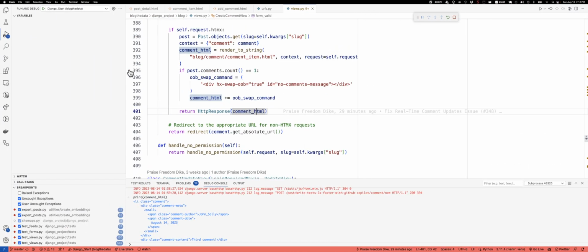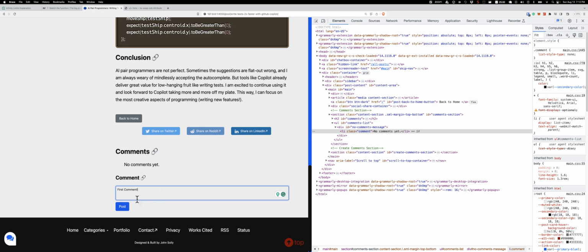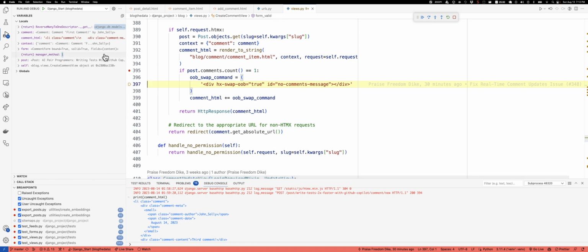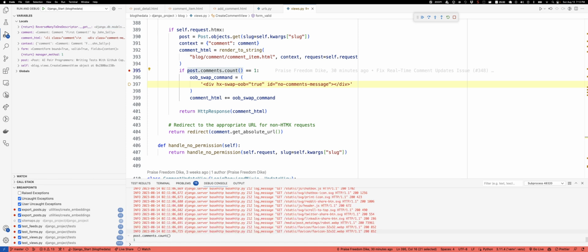Let's hit a breakpoint right here. And we'll do the same workflow. So we'll go here, we'll do this first comment, hit post. So we're doing the same thing. We got the comment HTML fragment. And now it's checking, does the post have any comments? And in this case, yeah. And this is the part, I wonder why I did post.comments count equals one. So that's really interesting. So post.comments is one comment.